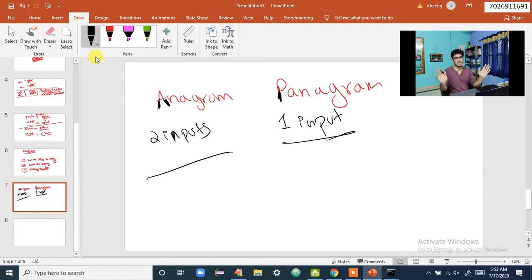That's it. Okay. Anagram A. In the A there are 2 legs, so 2 input is there. In pangram P there is a single straight line, so it is only 1 input in pangram. This is how to remember. Take the screenshot. Okay. Next.